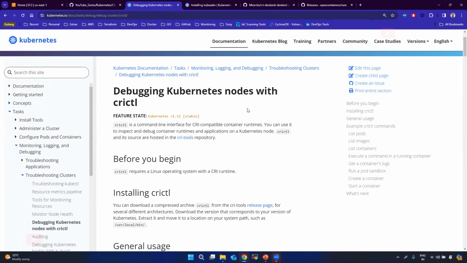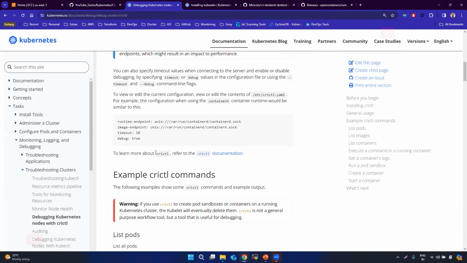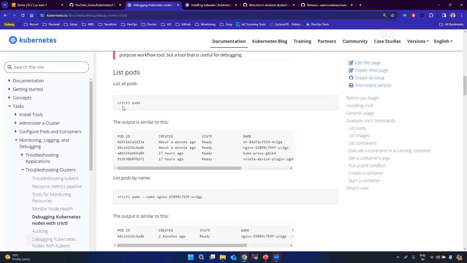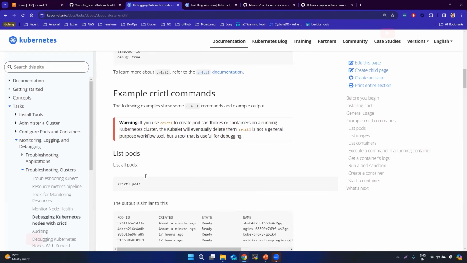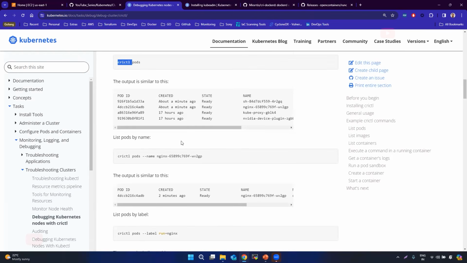Just like you do docker ps or docker image ls, you can simply do crictl image ls, crictl ps. So crictl is a common CLI tool that is compatible with all the container runtimes like containerd and others. Ideally crictl is not required. The reason I'm installing it is in case you want to find images or containers, you can simply use crictl.